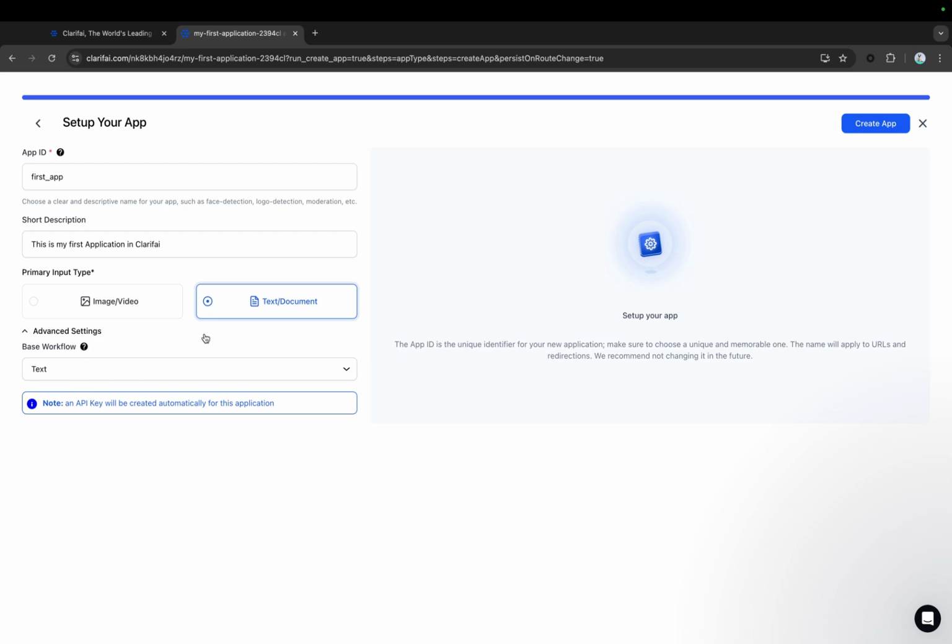Base workflows index your data and provide your app with a default knowledge base. These indexed outputs enable input similarity searches and support transfer learning for training on top of the base workflow models. While a base workflow is automatically selected based on your primary input type, you can choose another one that best suits your specific use case.